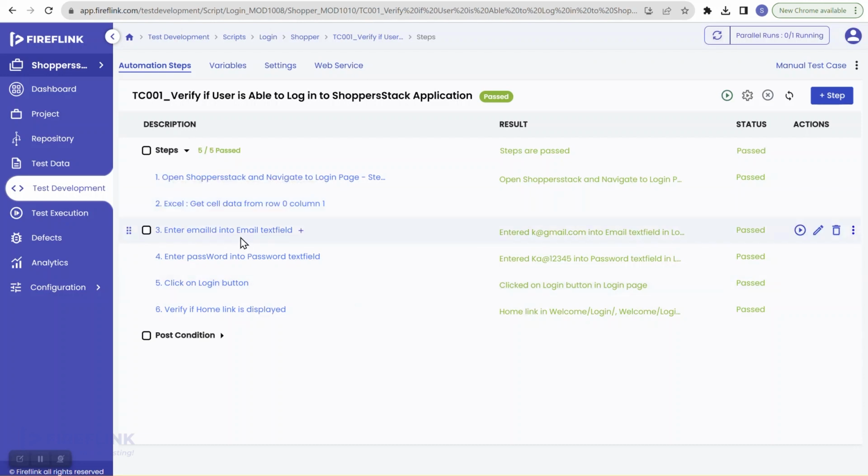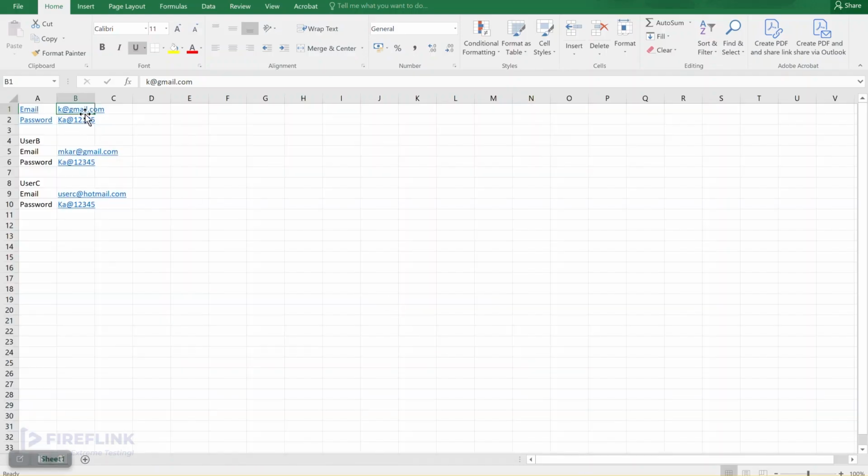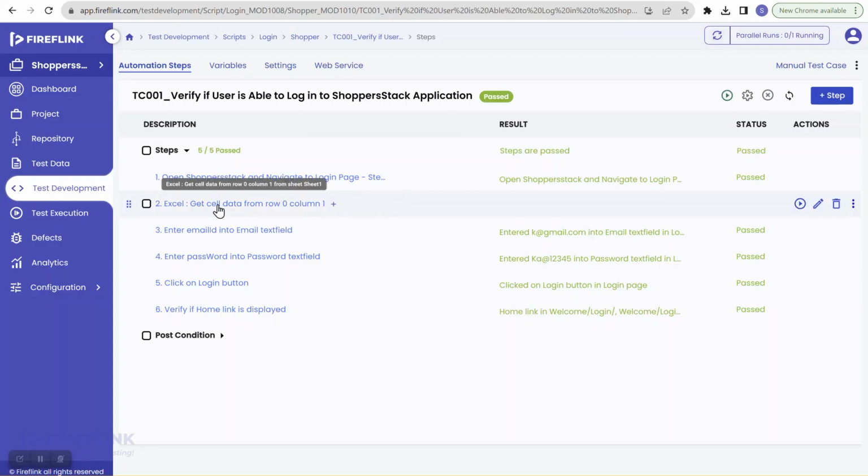Whenever I want to change the email ID, what do I have to do? I just have to go to my Excel sheet and change the data here. Since I am changing the data here, what is going to happen? That change will be applied to this particular script. Why? Because I am reading the data from that particular cell. If I change the data in that cell, automatically this data will also change, right?